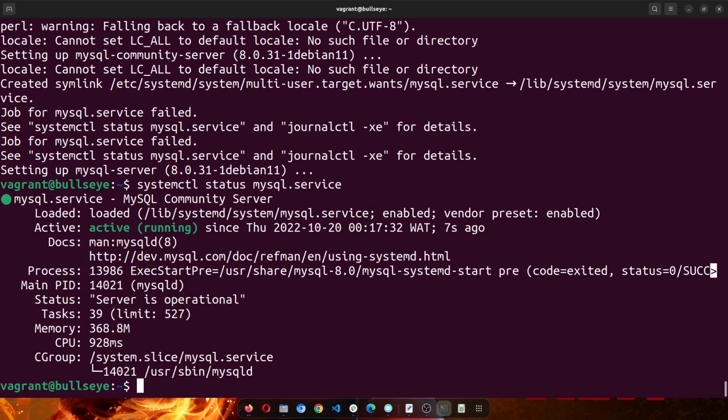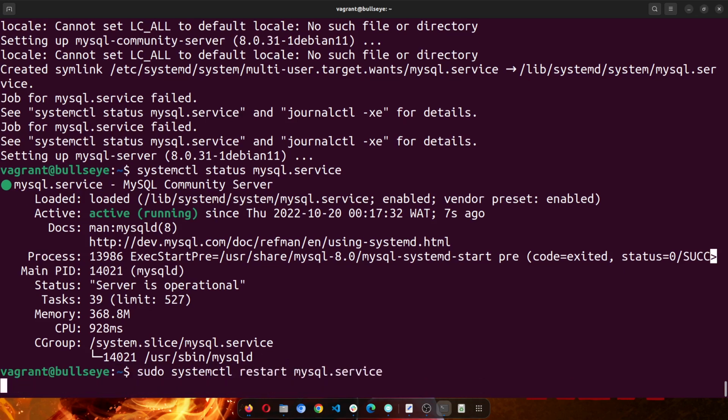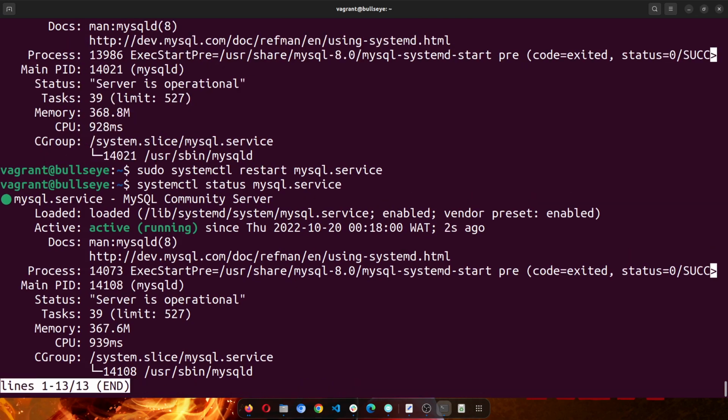Let's see if we try to restart this service. So sudo systemctl restart. And then let's check the status again. Okay, so apparently it's fine. No issues from what we see. All right, so yeah. Then Q to quit.